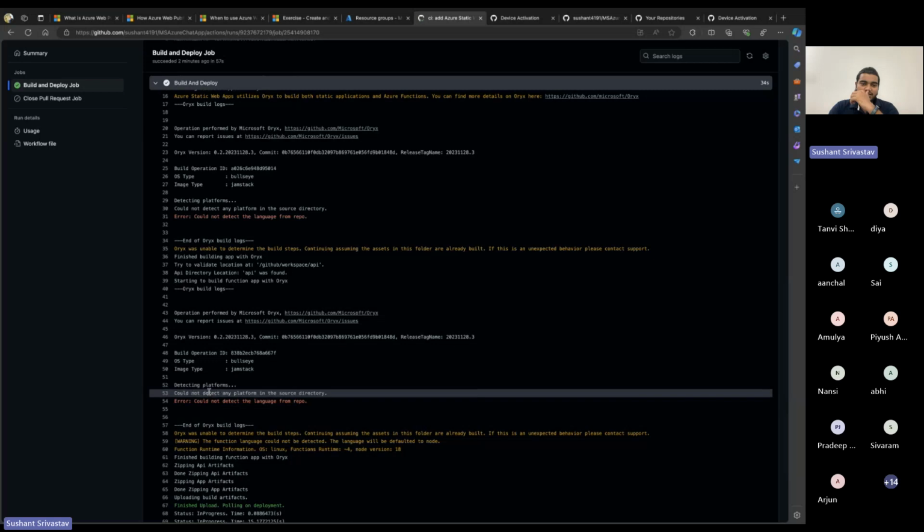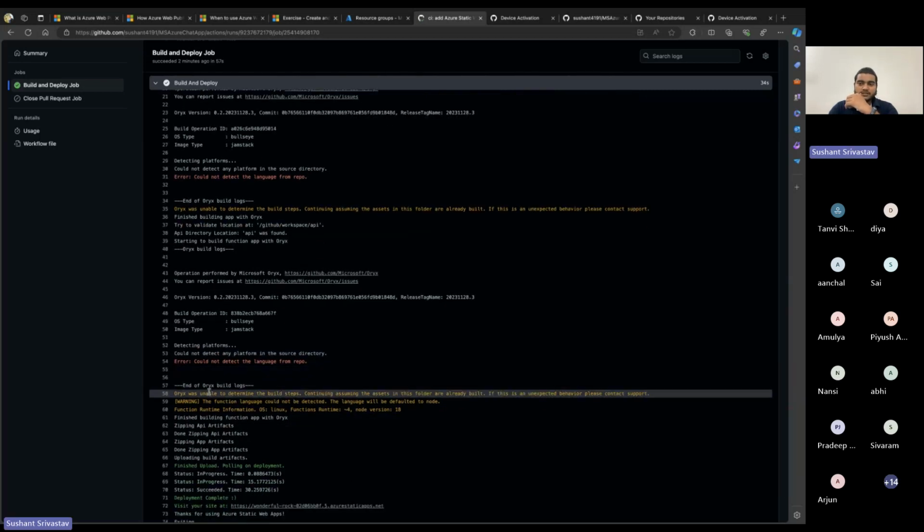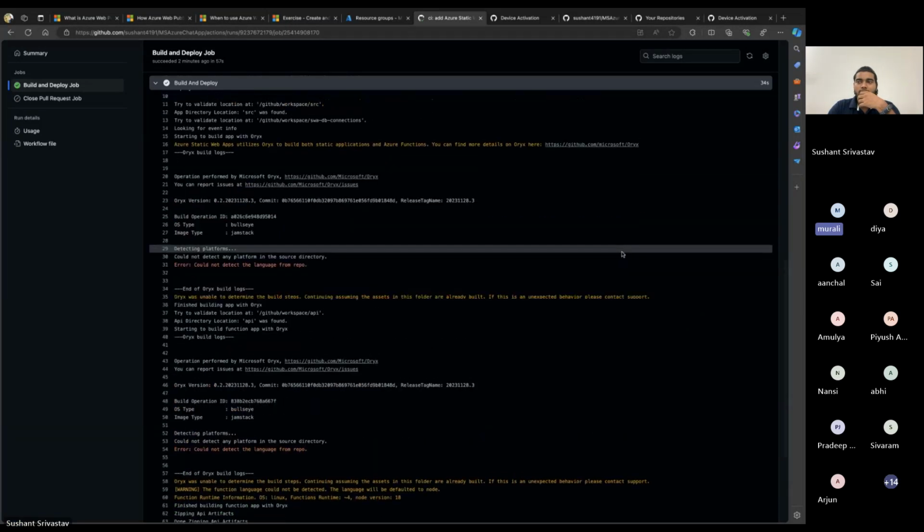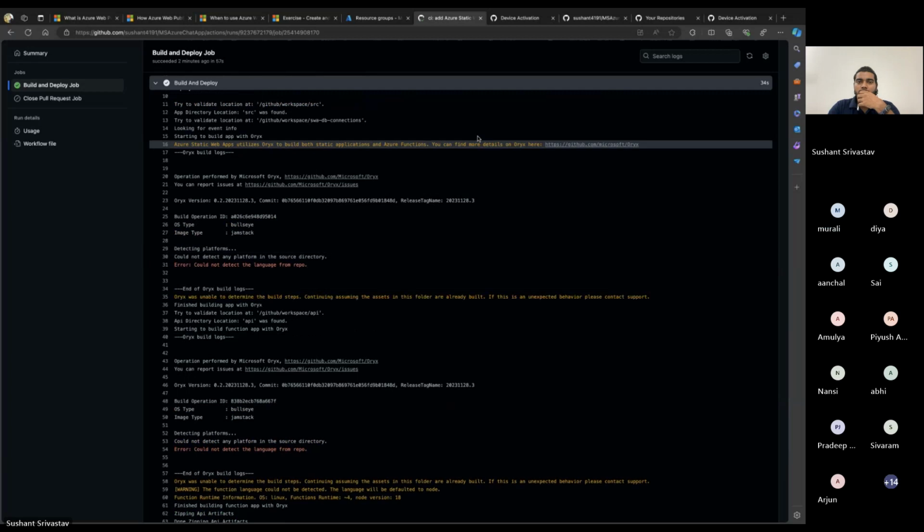This is the OS type that it builds upon. Yes, Sushant, am I audible? Yes, you're audible. I just have a small doubt. Can this whole process be done through Terraform as we do in AWS?